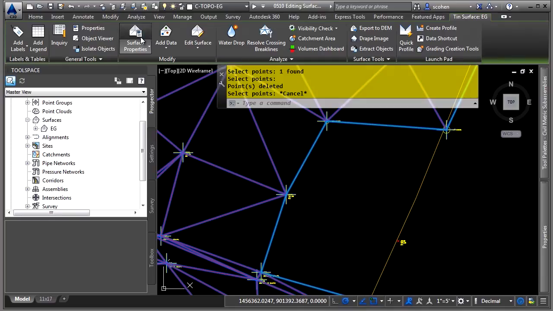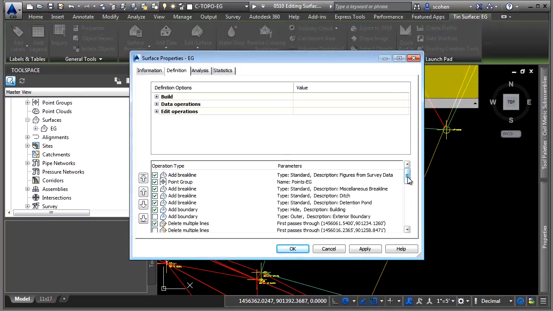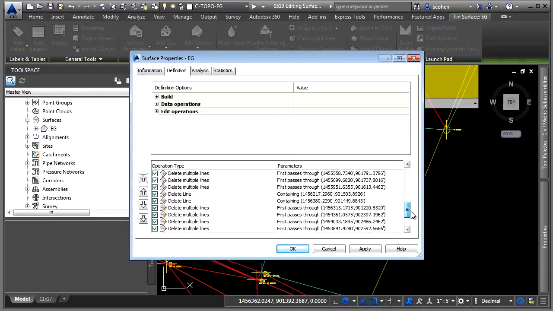Navigate to the surface properties. And with any kind of surface edits, they're all stored in the actual surface here. We could remove entries. We could just toggle them off with Civil 3D surfaces.